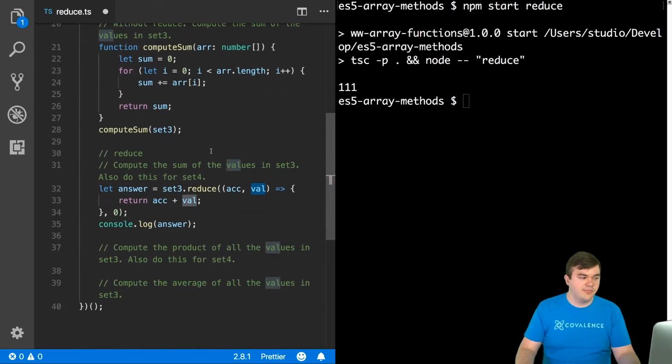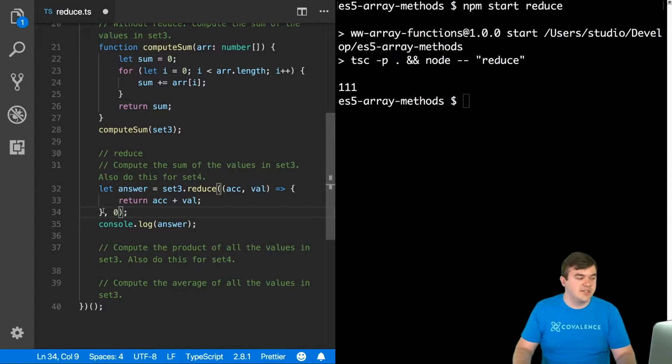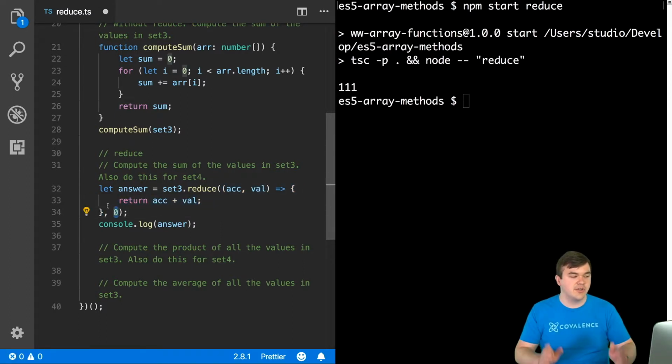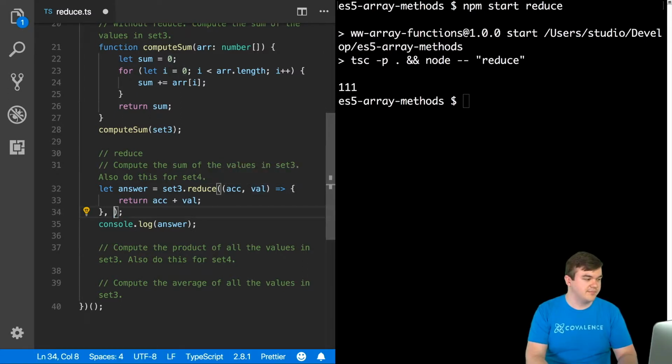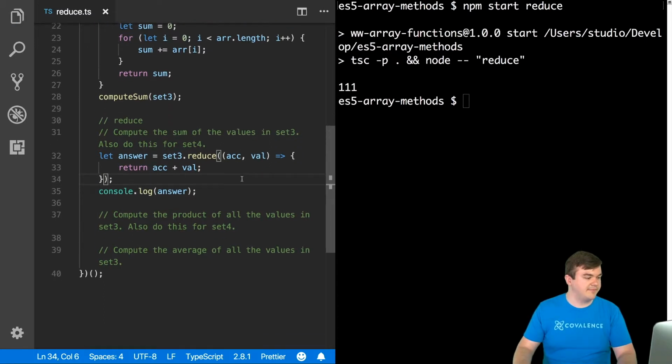So most of the time, it makes sense for the accumulator to start as the first element in the array, and that's fine. Just showing you right here that if you do need to change that, it's just the second argument. So after the callback, you can pass in whatever you want the accumulator to start out with. And when you do that, value is going to start out at the front of the array instead of the second item in the array. I'm going to go back to the way we had it.